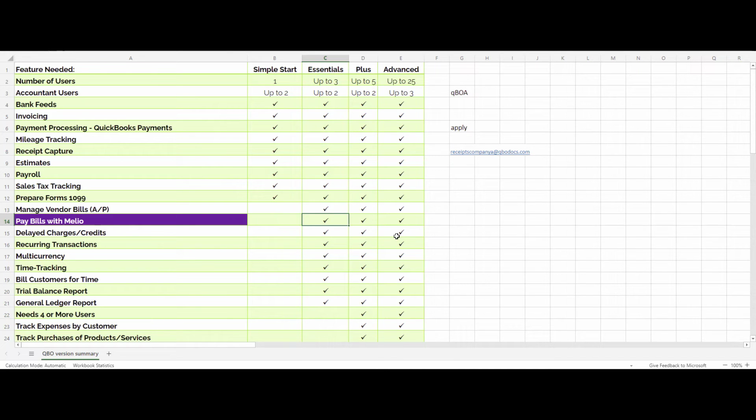Now, just a side note here, if you've had QuickBooks Online for a while and you've had bill.com, unfortunately you can't have two things happening. You can't have a bill.com and a Melio account. So you'd have to remove your bill.com subscription, disassociate that app, and add the Melio app to QuickBooks Online if you're wanting to do that. So check out another video of mine that talks about the Melio payments.